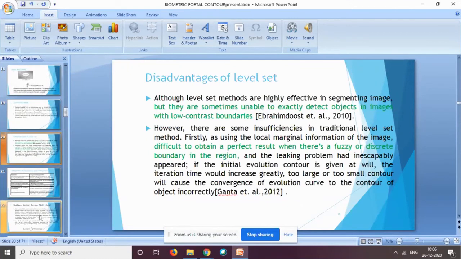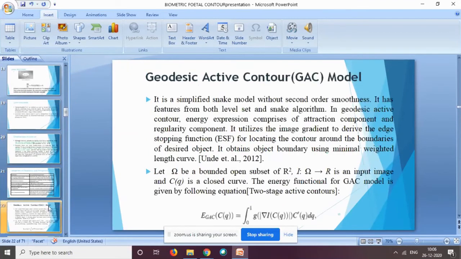Disadvantage we'll see. Let's first see the geodesic active contour model. So this is the equation that we'll be having in the geodesic active contour model. It is utilizing the gradient, as well as we have here C of Q. What is it? It is a curve. C dash of Q is what? It is the first derivative of the contour.